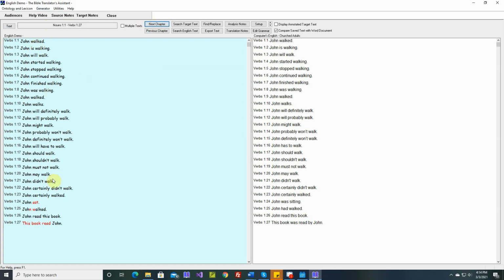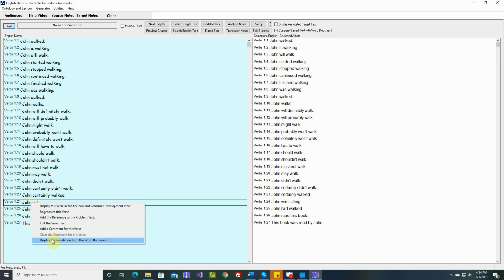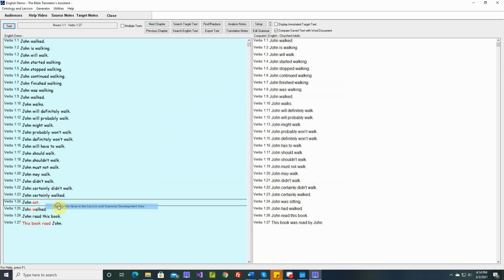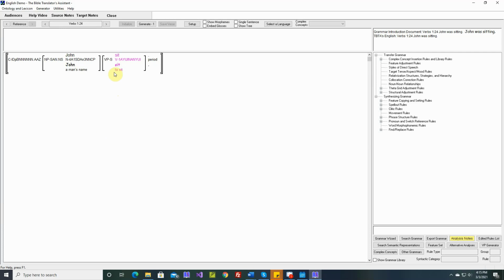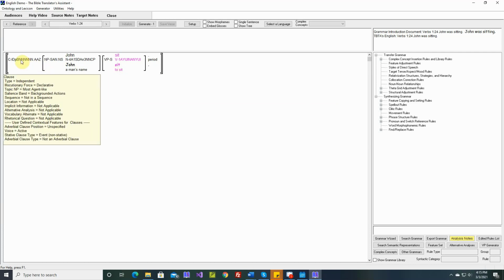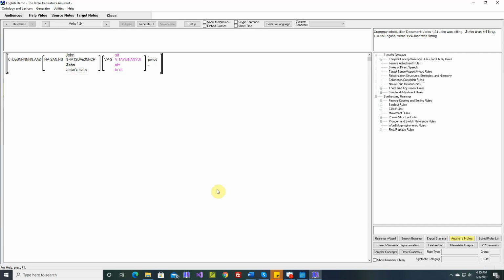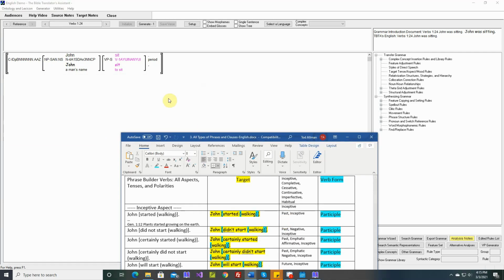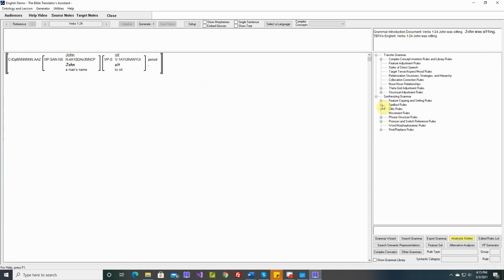Okay, so now all of these are fine. John sat. John was sitting. Let's go look at this one. John was sitting. Okay, this one is a backgrounded action. See the salience band? Backgrounded actions. And we actually have a section in that Word document for backgrounded actions, but I don't recommend importing that table. Let's go ahead and we'll fix this one, and then that will be enough for this video.